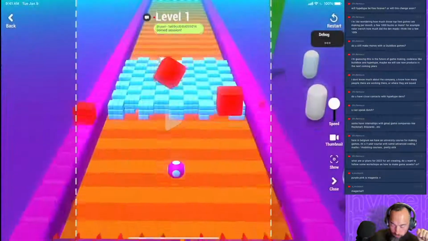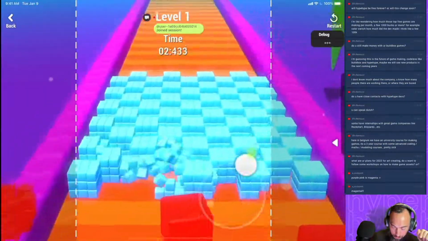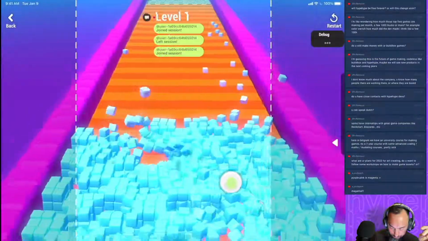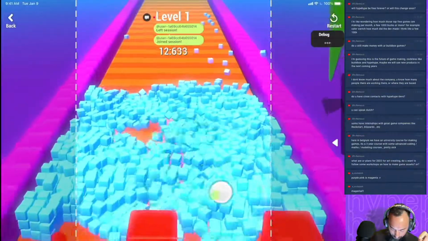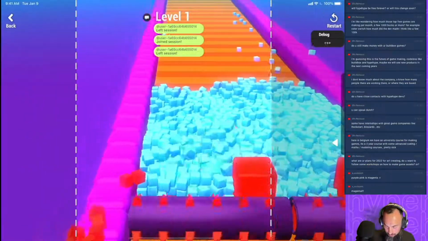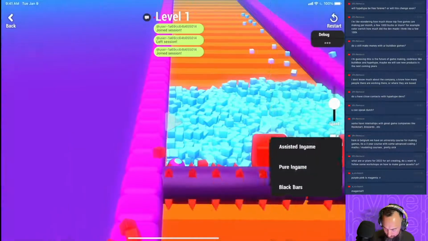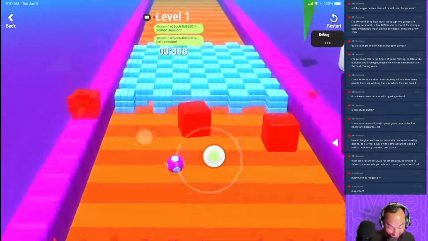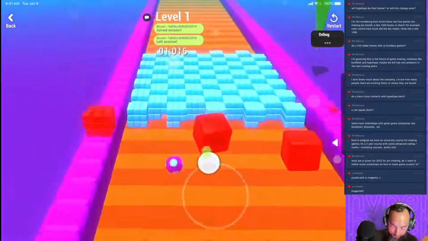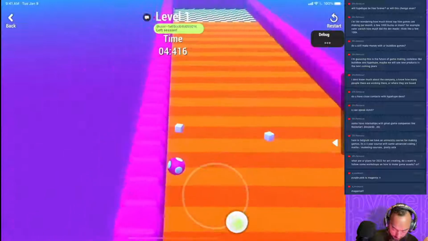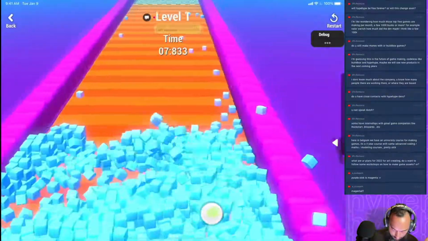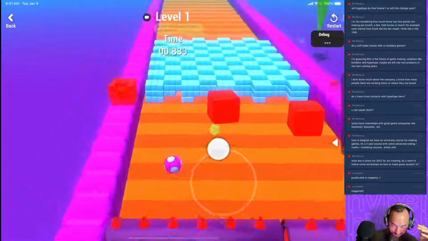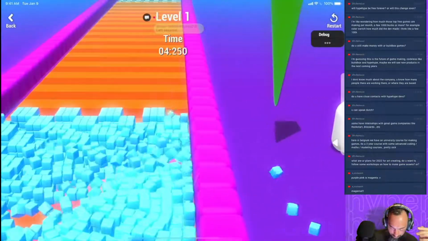Let's test. I mean, it looks good. This is kind of cool. Hold on. Oops. Don't run into the red block. Oh, geez, I just did it again. Man, this looks amazing. All right, let's go through all these.